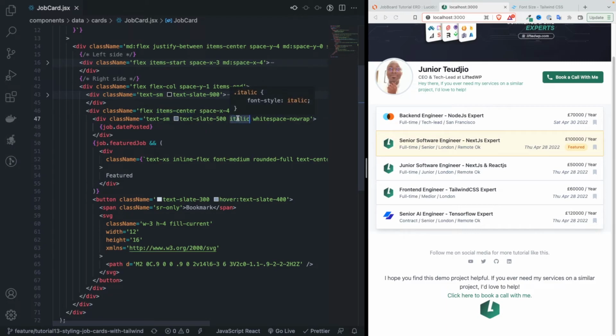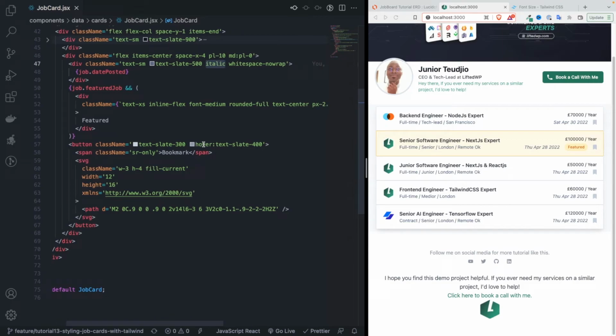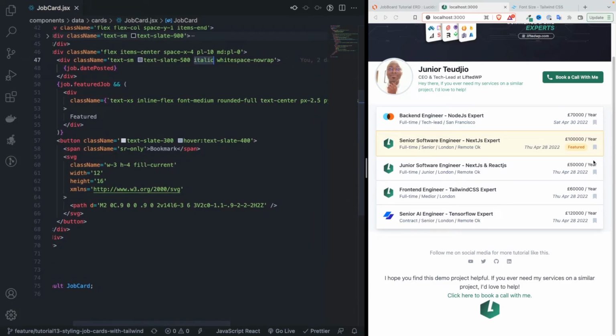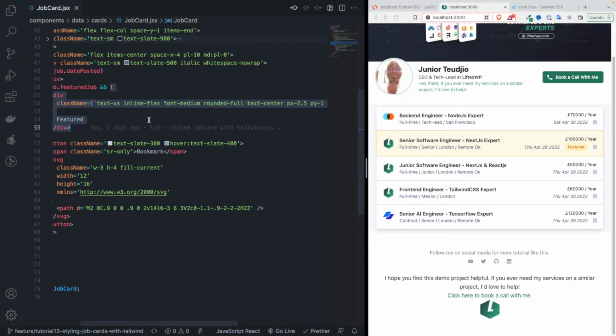And then the next thing that I think is important here, italic, right? This one is easy. You can see if I remove this, it's not going to be italic anymore. If I put it back, okay, it's italic. The next thing that I think is important, the featured job, right? This one here. This is the last thing I want us to have a look at. Again, we only add it if this job is a featured job. So we first check if it's a featured job, and if it's the case, then we render this other widget here. And what is going on here?